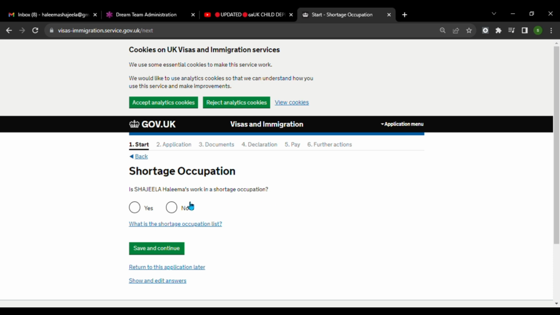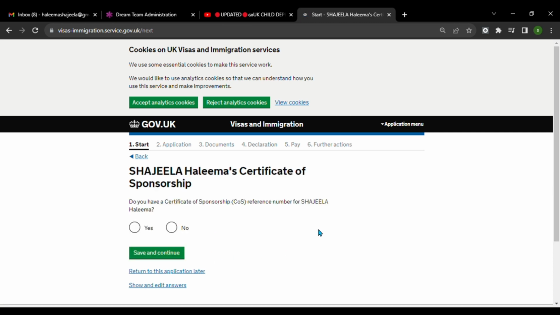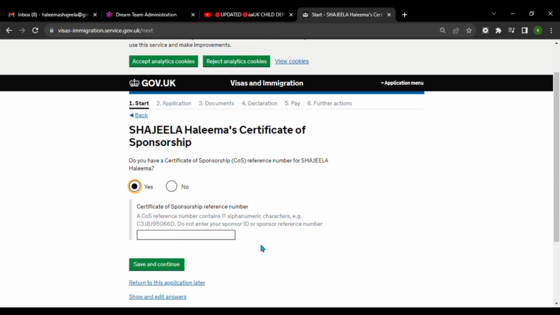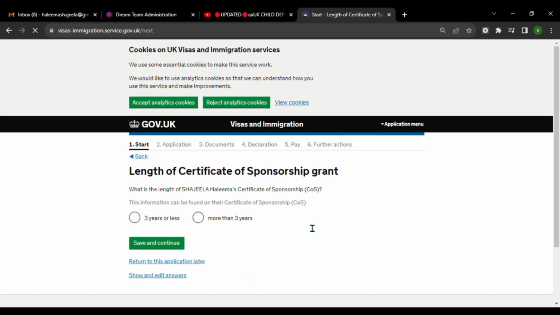So shortage occupation. Is Shajila Halima working in a shortage occupation? Yes. Save and continue. Shajila Halima's certificate of sponsorship. Do you have a certificate of sponsorship reference number for Shajila Halima? Yes. The certificate of sponsorship number you can see in the COS itself. Okay, there are some alphabets and some numeric numbers. So you can select the sponsor's reference number from your COS as well. Okay, then save and continue.